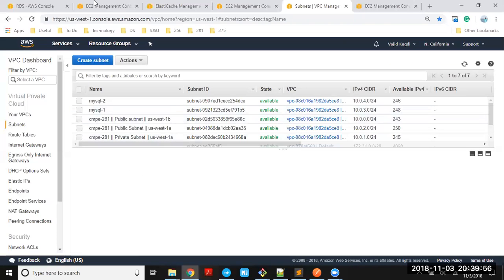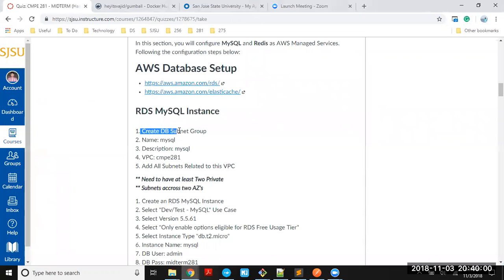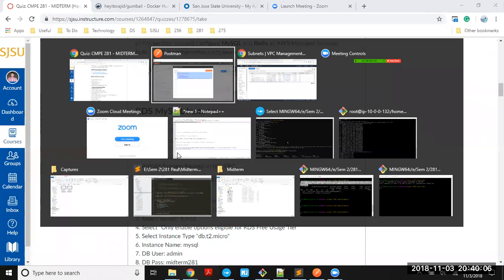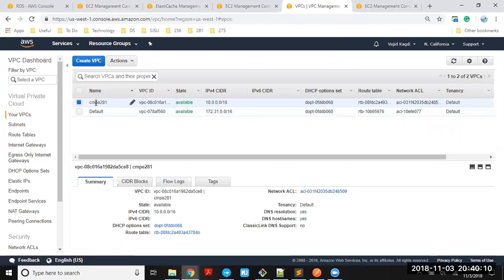Okay, so what I did was, as mentioned over here, we have to create a DB subnet group with the name MySQL, and for that we need at least 2 private subnets. So I quickly went to my VPC dashboard, and in that I already had one VPC created.